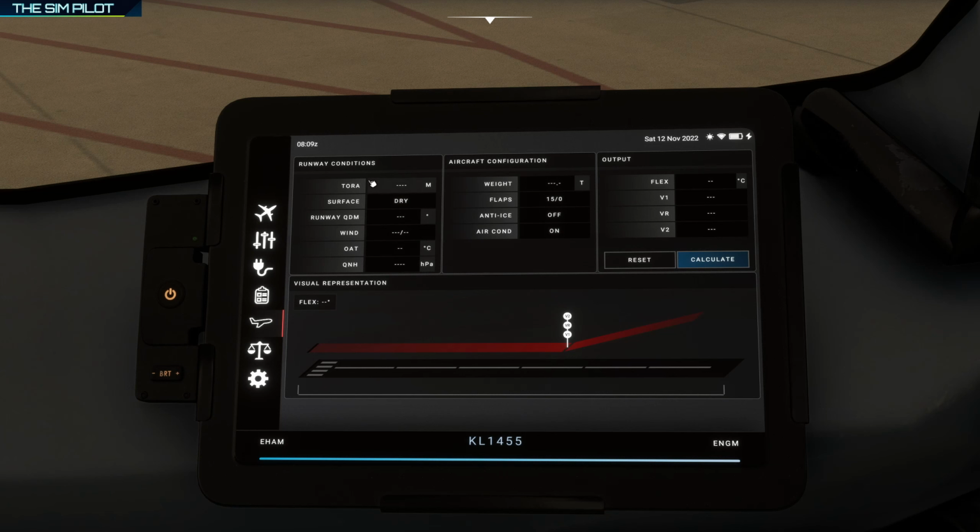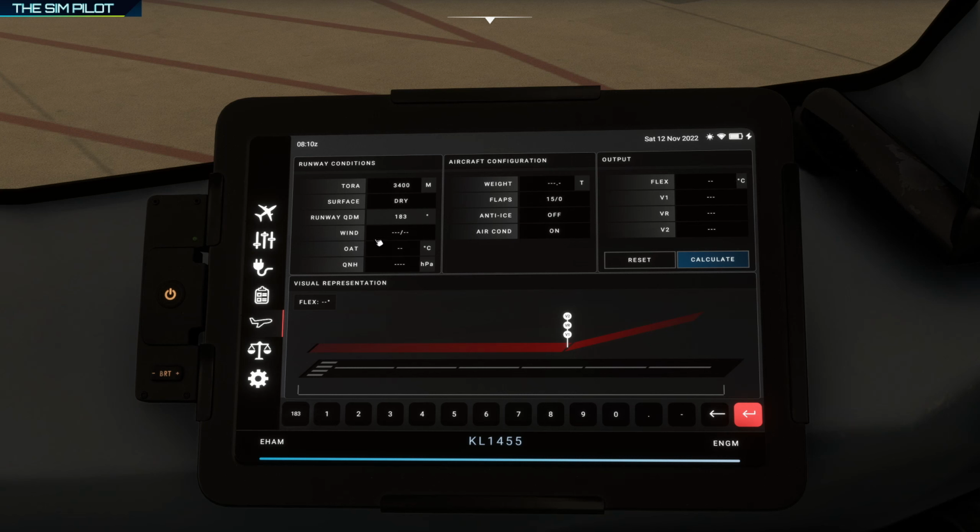Performance calculation, takeoff runway. When you click the box, it will display the length. It reads from the scenery 3400, which is correct for 18 left at Amsterdam. So we will enter this by clicking here. Runway QDM, same deal here. It will automatically detect and you can enter it here. Wind, current wind at Amsterdam is 170 at 6 knots. We will enter this.